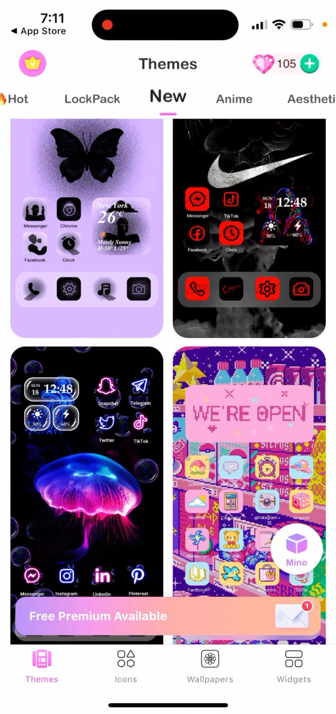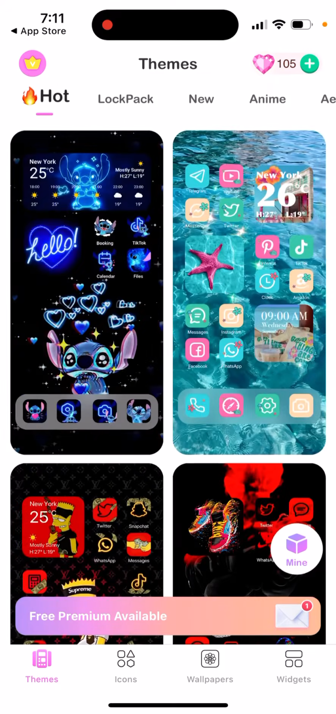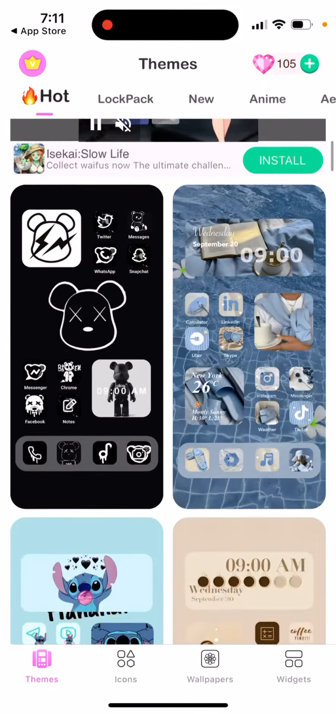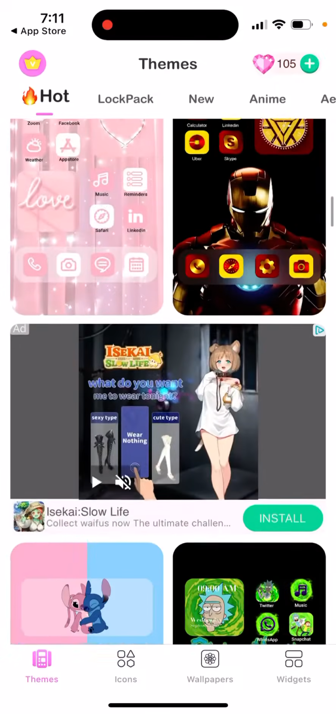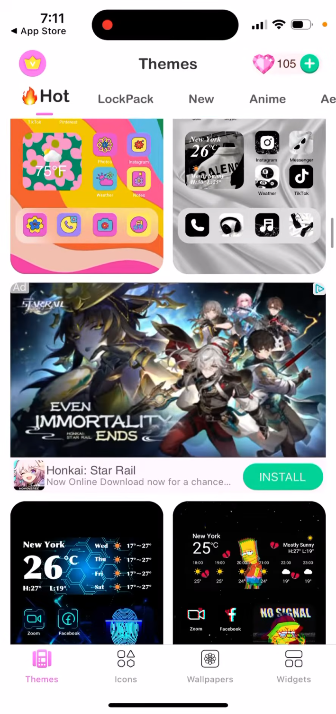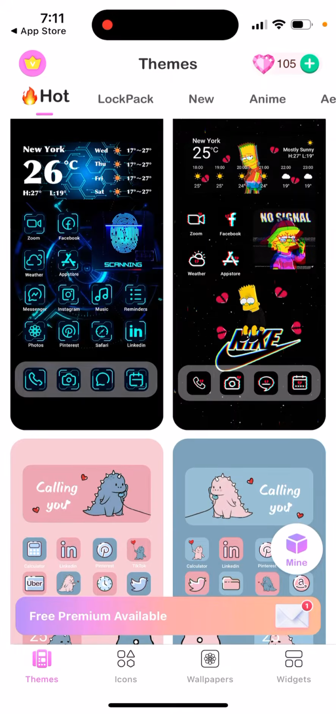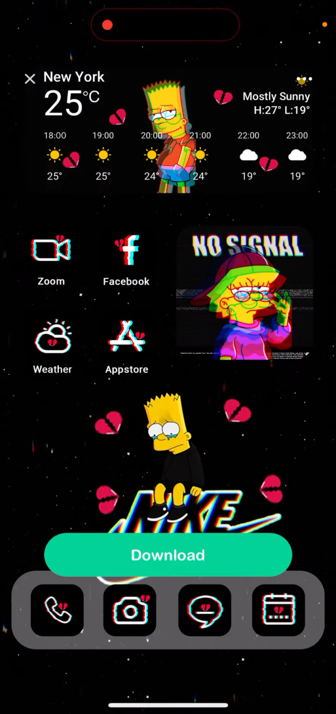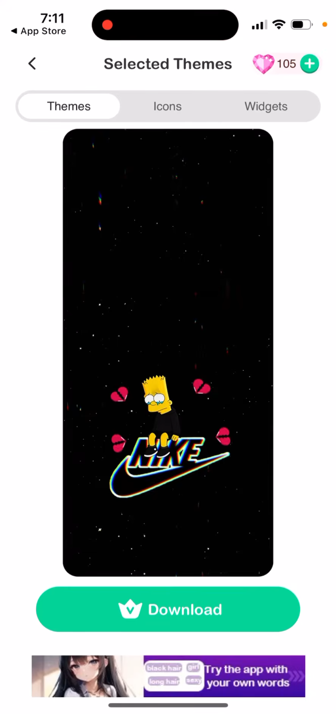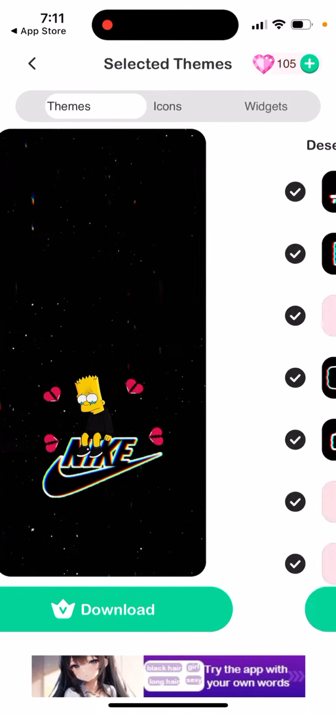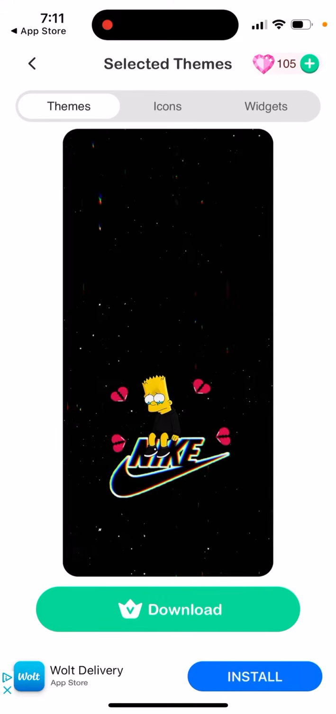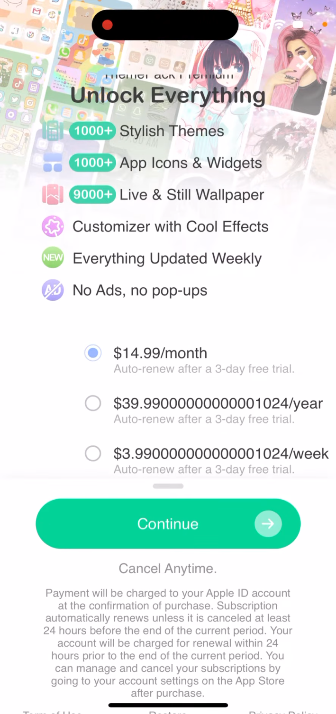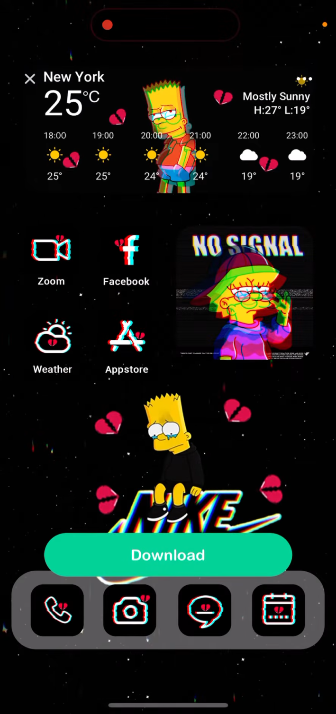Here's the app, and the first tab in the bottom left, you just see themes. It's super easy to navigate, and there are 3 hot themes available here. This is one of the most popular themes, and this app has endless amounts of themes available. They're pretty nice. For example, if you want to install this Simpson theme, you just tap download, and how it works, you have theme, icon, and widgets. If you tap download, sometimes you will see this is a premium theme, and then you will need to upgrade for $15 per month, $4 per week, or $40 per year. So that's what you can do here.